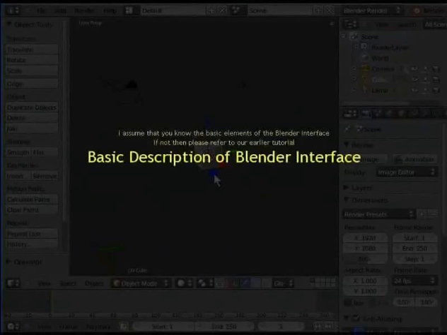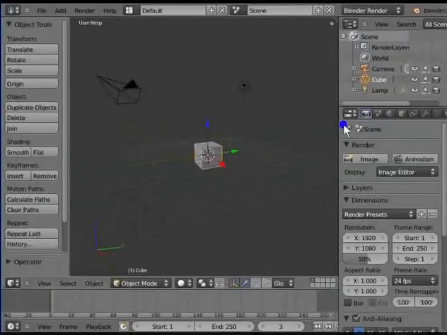The Properties window is located on the right-hand side of our screen. We have already seen the first panels of the Properties window and their settings in the previous tutorial. Let's see the next panel in the Properties window.